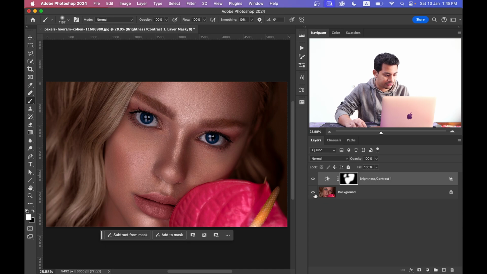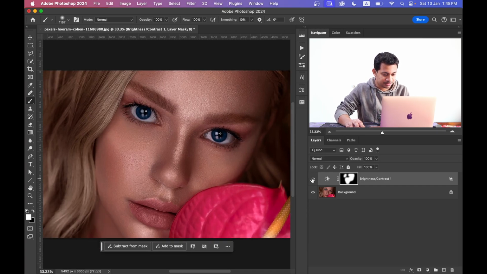I think it looks really, really good. Look at this, this was the before and this is after. Let's zoom in and see. This was the before and this is after. You can decrease the opacity a little bit. Look at this. It's done.